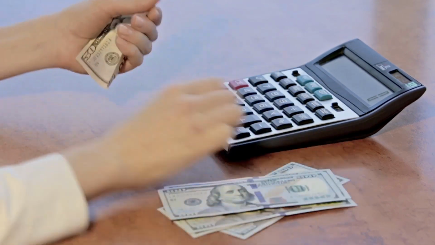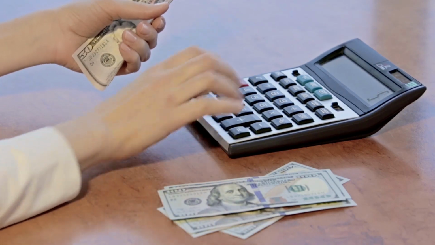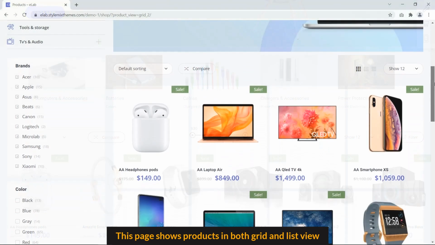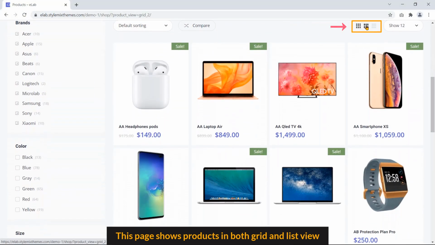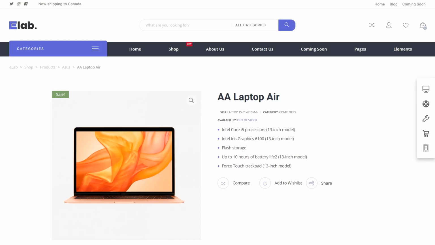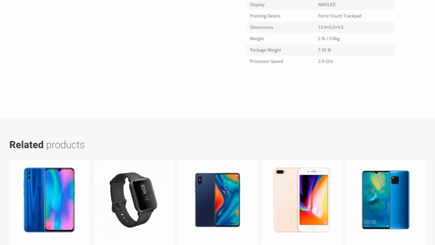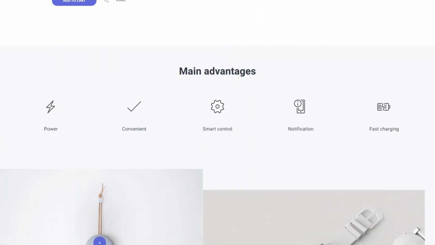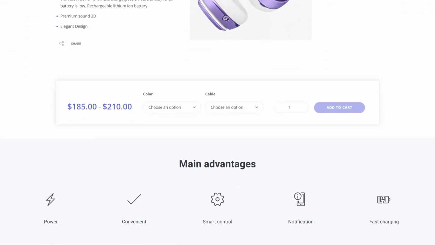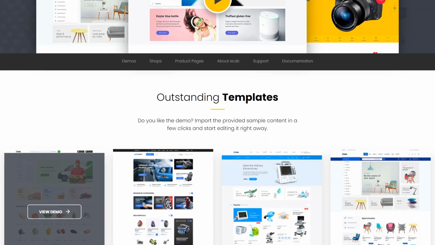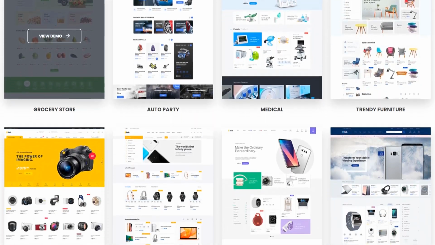You get a couple of templates to design a shop page. This is full with shop page. This page shows products in both grid and list view. Product pages consist of varieties of layouts and styles to display the product in multiple angles and frames. eLab provides some awesome header design to present your website to the next level.